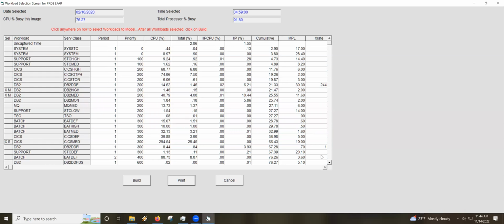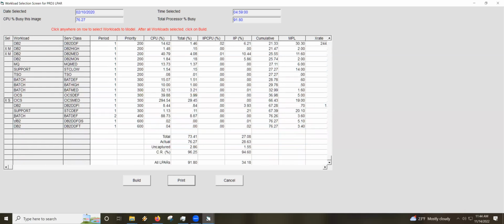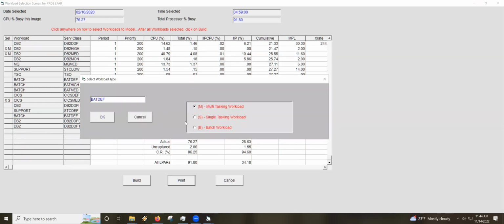And we can even go down a little further and look at some lower priority work. Maybe we want to look at how our DB2 default workload is going to run. Let's look at our batch default. So we'll add in batch. Now batch is batch. So here we go.